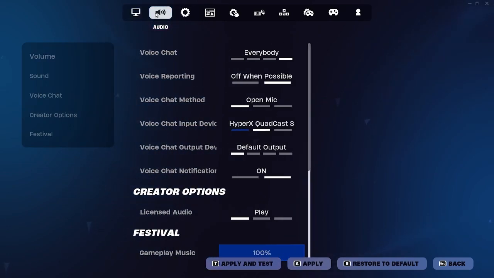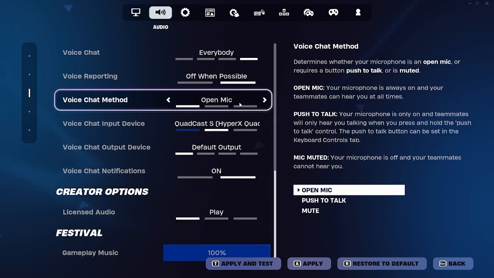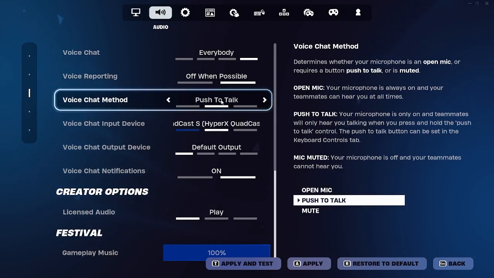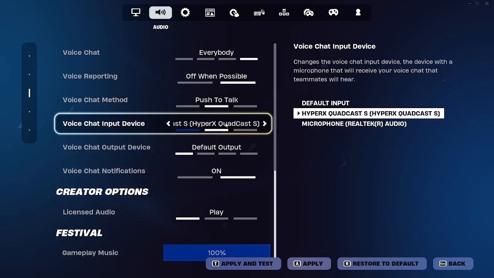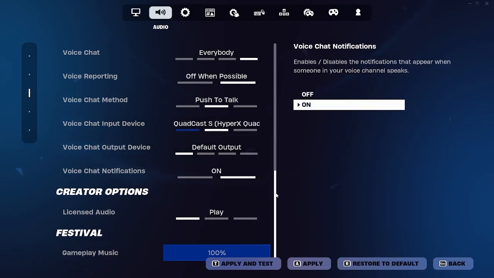Moving on to audio settings, I have my voice chat usually on everybody. I usually have this on push to talk, so I'm not talking to random people when I join into a creative map. And if you play on like console like PS5, push to talk is also preferable because your controller mic might be on. So I have my mic as my input device, and then just default output.